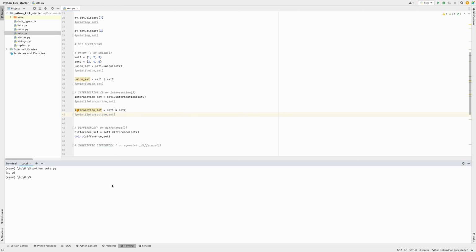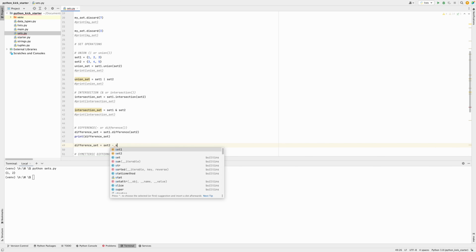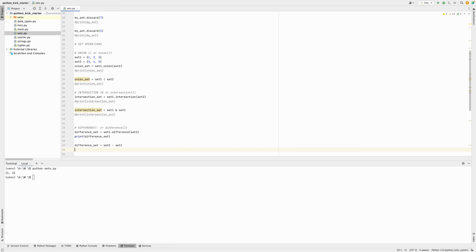3, being overlapping with set 2, is also being dropped, and 4 and 5 were anyways in set 2, and 1 and 2 are the only ones that are not present in set 2, right? Now I should also change the order and do set 2 minus set 1, so let's use the other operator here itself.